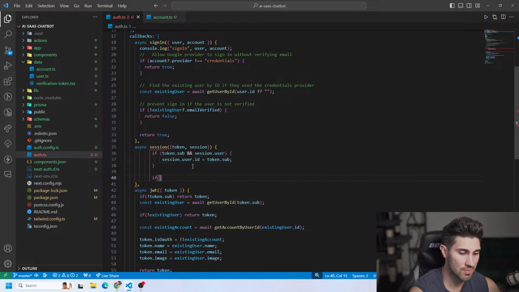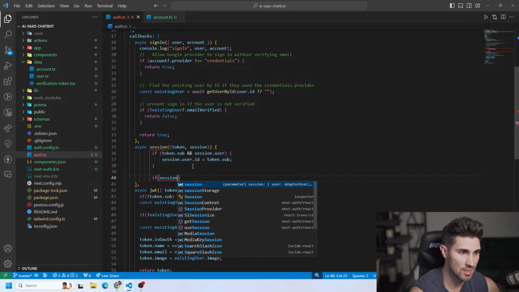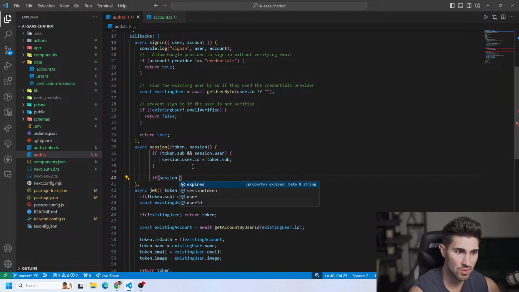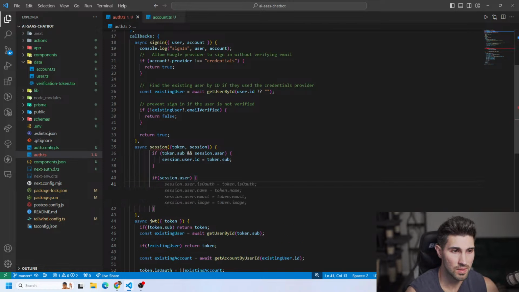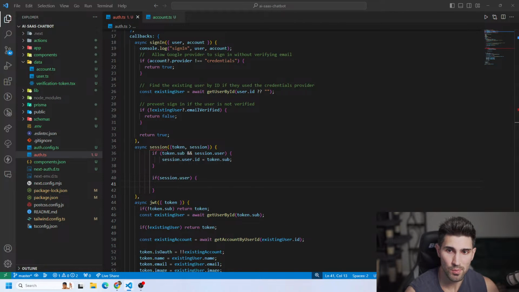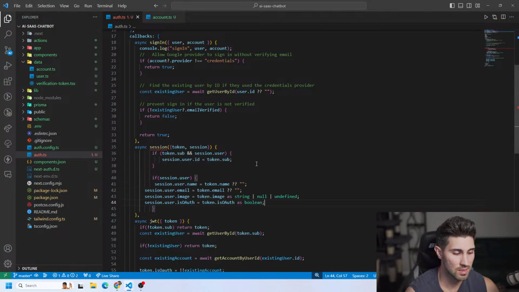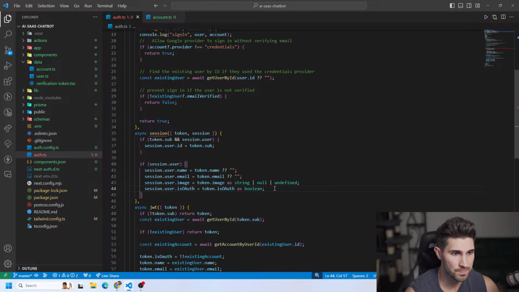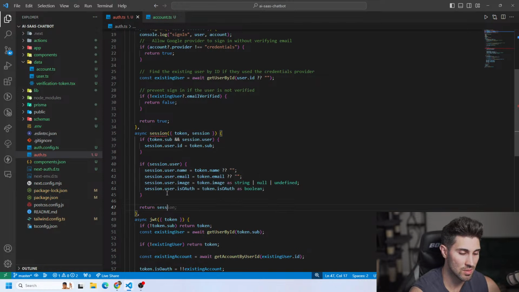And then we're going to say if there is a session.user, then we want to copy this over, paste, and then we're going to save this. Session.user.name equals the token.name, or it's an empty string if it's undefined or null. And this equals all of this, and then we just have to return the session.